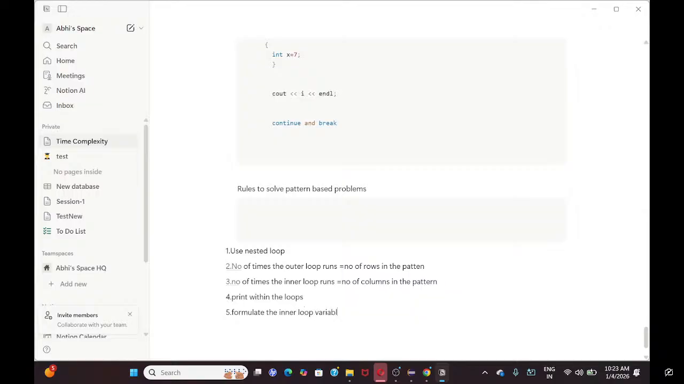Formulate the inner loop variable. People generally call it i and j. I will be the outer loop, j will be the inner loop. So I'll just put it in the form of j. Well, this is our rule. There are no thumb rule books written on this.